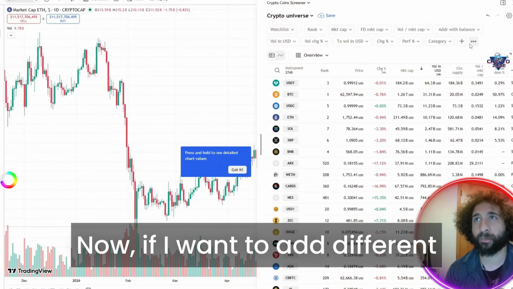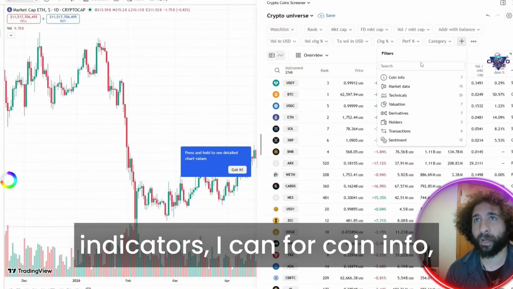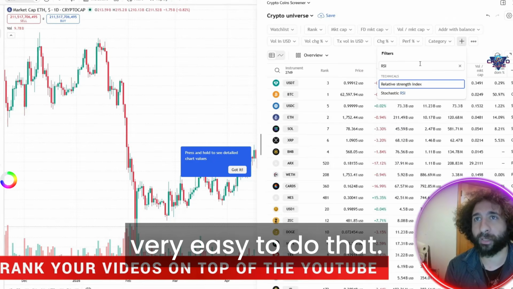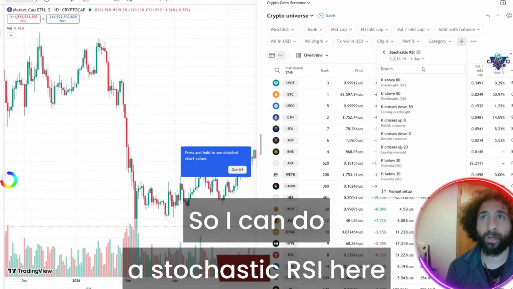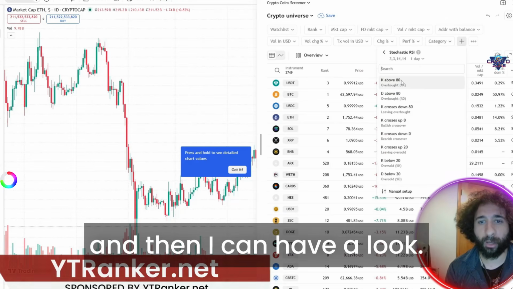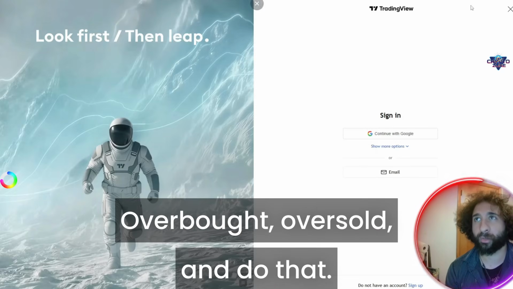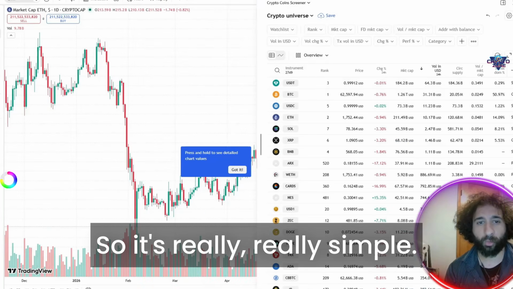Now, if I want to add different things here, different indicators, I can. For coin info, for RSI, it makes it very, very easy to do that. So I can do a stochastic RSI here, and then I can have a look, was it overbought, oversold, and do that. So it's really, really simple.